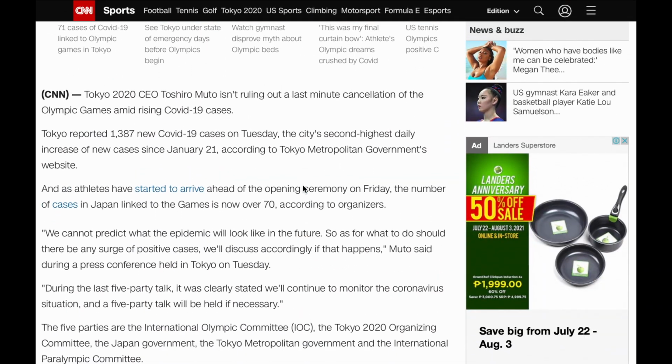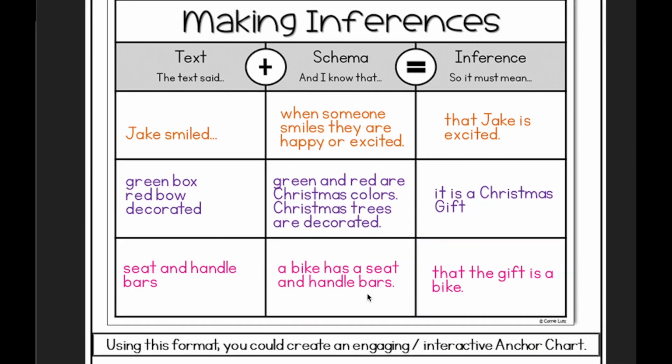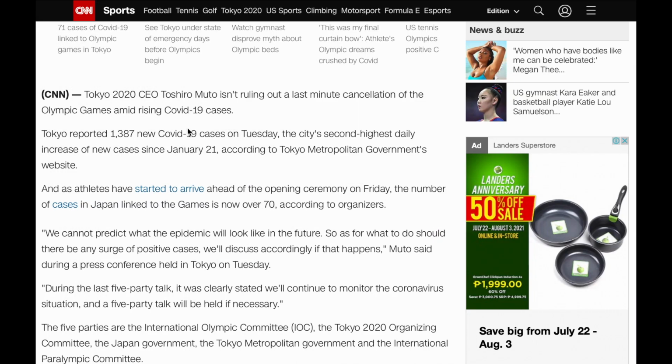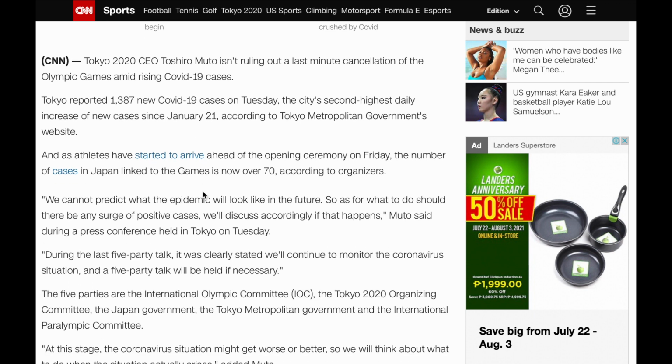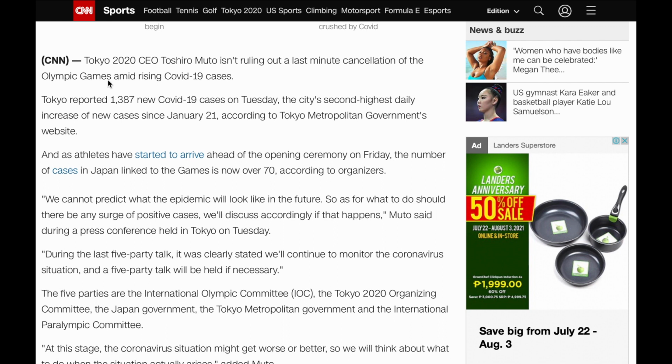So we will try to apply the organizer in order to make inference. So we're going to use the text, and then we're going to assume based on the schema what we already know, and then we will then make an inference. So this is the actual literary algorithm, a technical approach that we are going to apply. Okay, here's a very simple example.